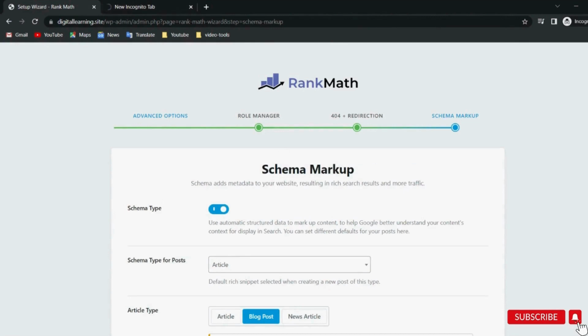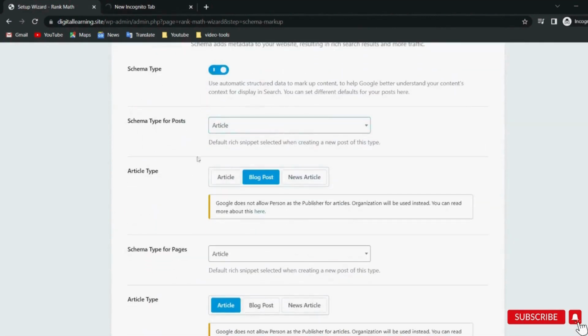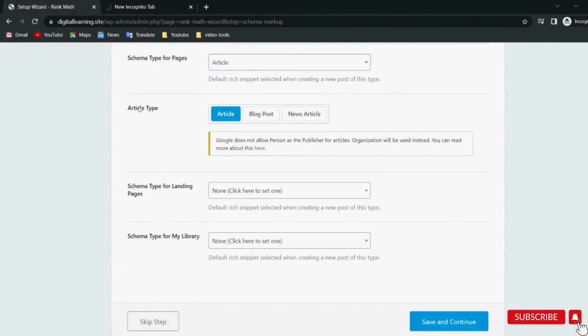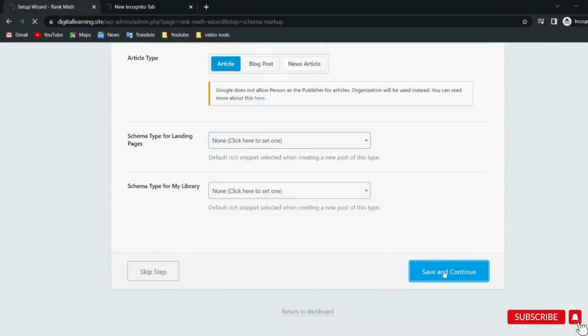In the schema markup, make sure to select article. Here, blog post, article, and the rest of the things are good. And now save and continue. Now we are done with the Rank Math integration.